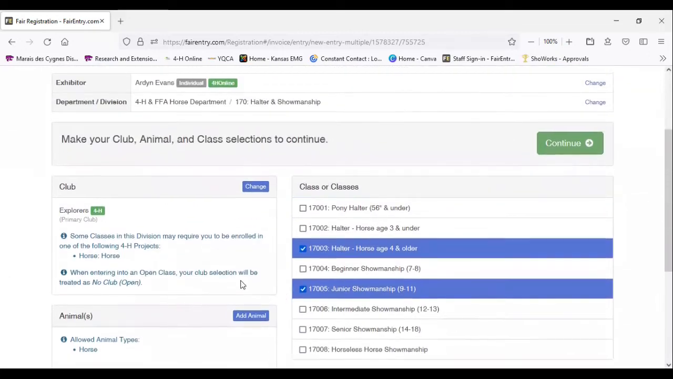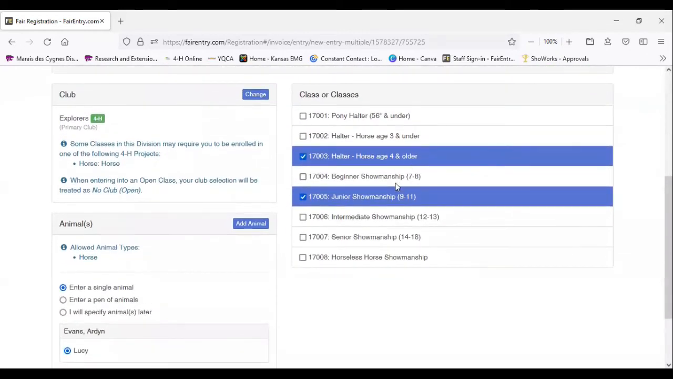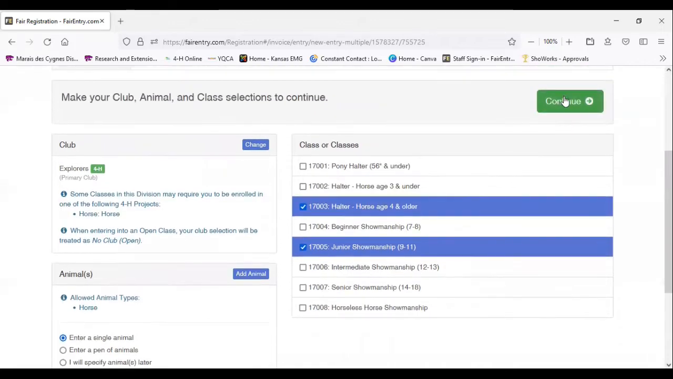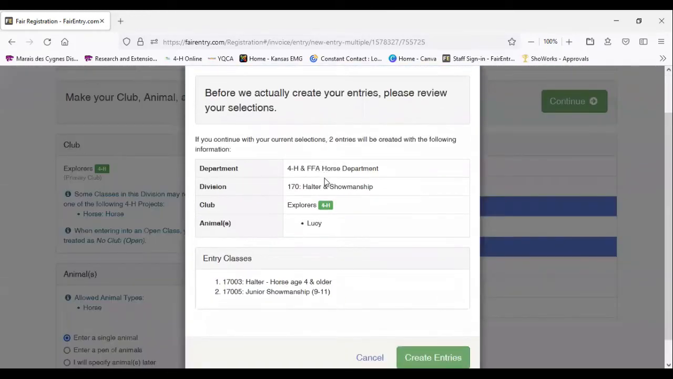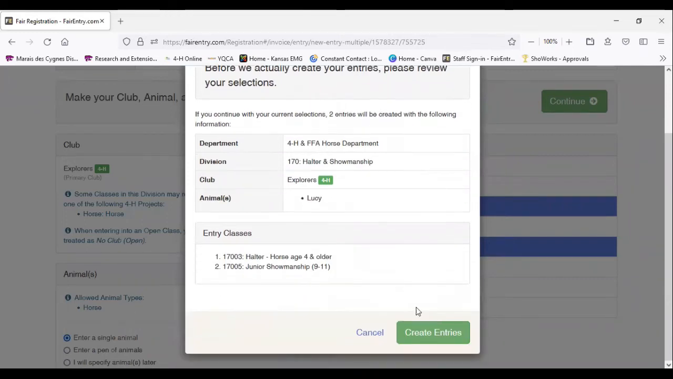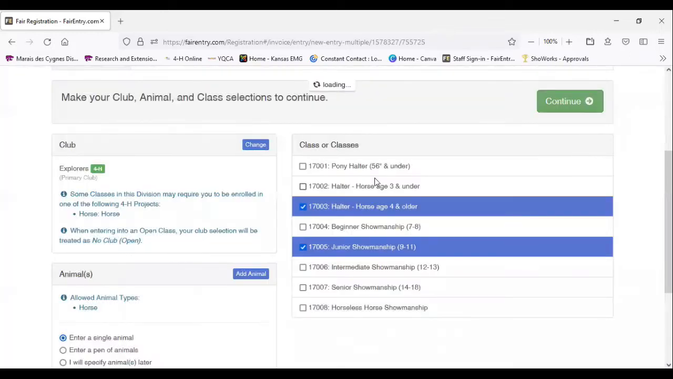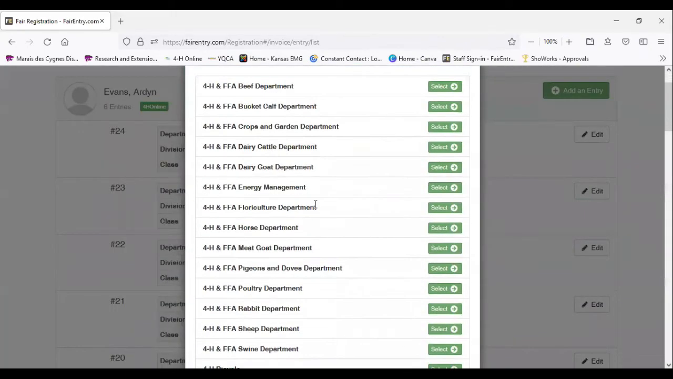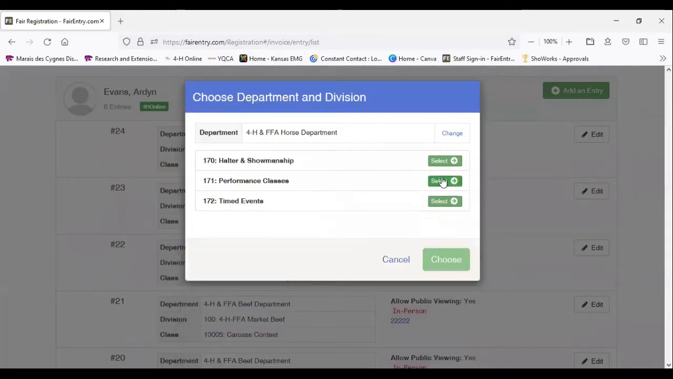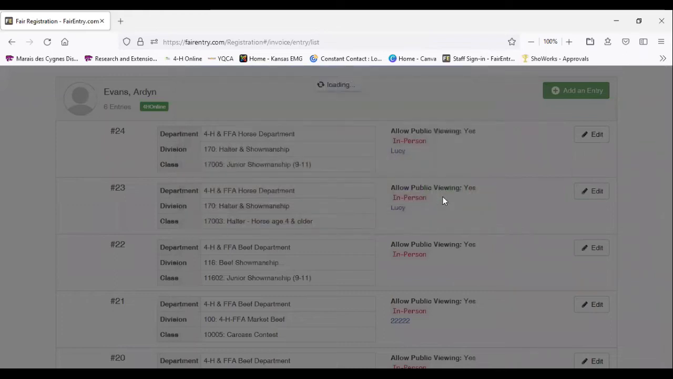All right, so I have Lucy down for my halter class and my junior showmanship class. I'm gonna continue. This pops up to make sure that I have the correct animal, the correct classes. I'm gonna create my entries. All right, then I'm gonna go back to add entry, go back to the horse department because I'm gonna do my performance classes.